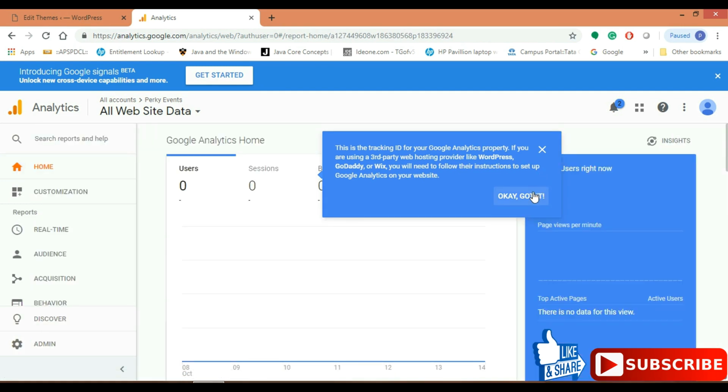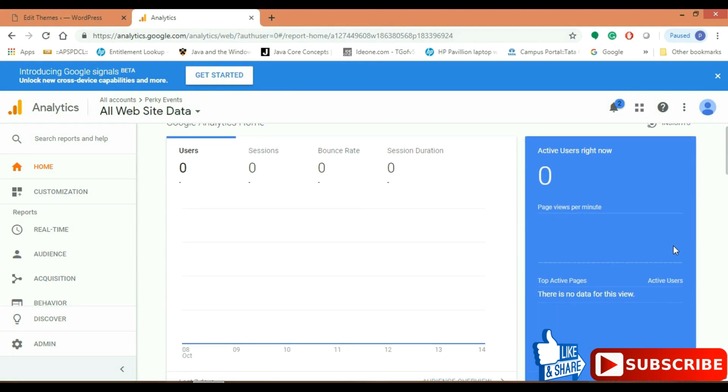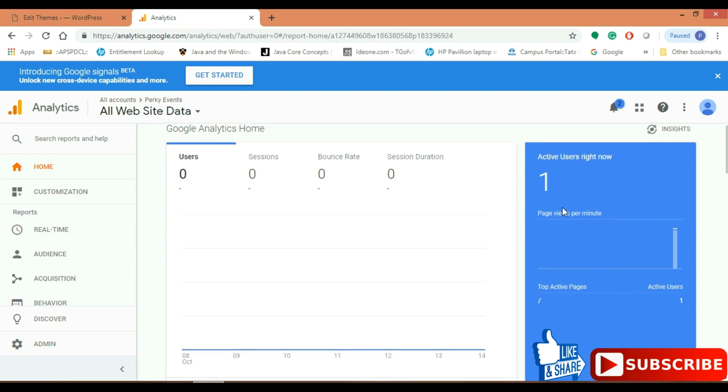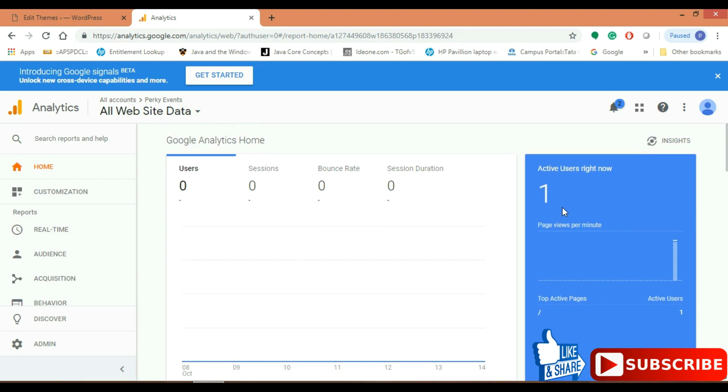Okay, got it. So you can see 0 users there. That means no users on my website. It just changed to 1. That means 1 active user is on my website. He is viewing my website right now. So it showed 1 now. So the JavaScript code is working correctly.